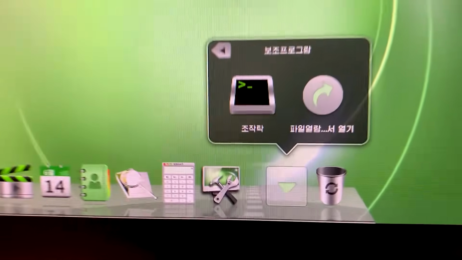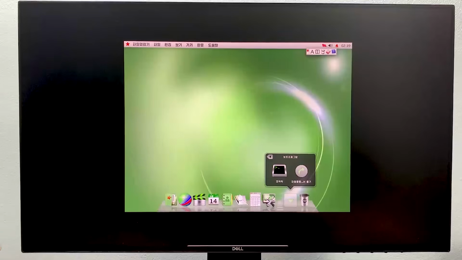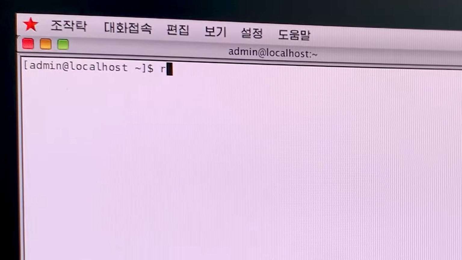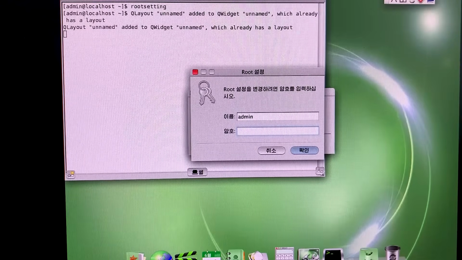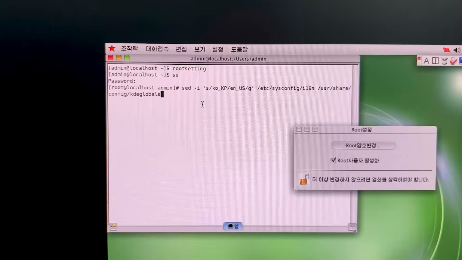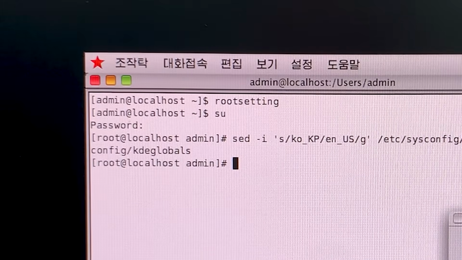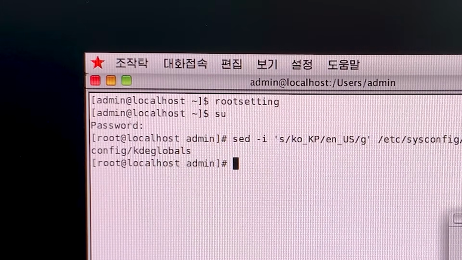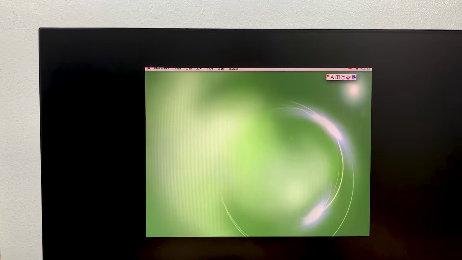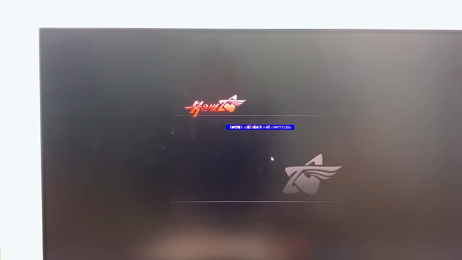Okay, so where is the terminal? Is this it? Yep, that's the one. We'll use the root setting command to open the root configuration. Enter the password. Alright. Now run that line of code in the terminal to change the language to English. And restart the system for the changes to take effect.